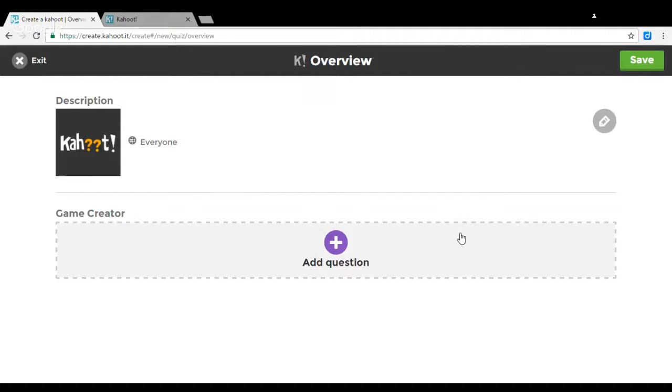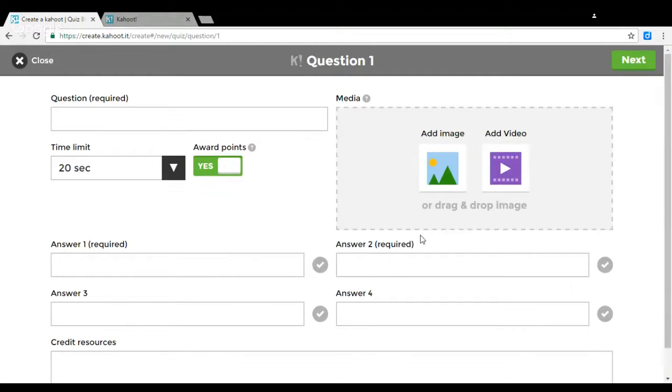And then from there, you just add your questions. You would click Add Question, and then here you type your question and all your possible answers. When you want to indicate which answer is correct, you just click the check right next to it. You can set a time limit on each question, and you can opt whether or not to reward the students points for how quickly they answered the question.